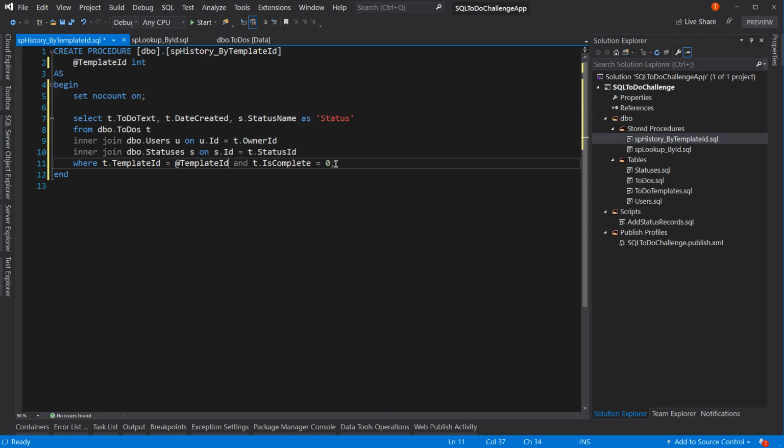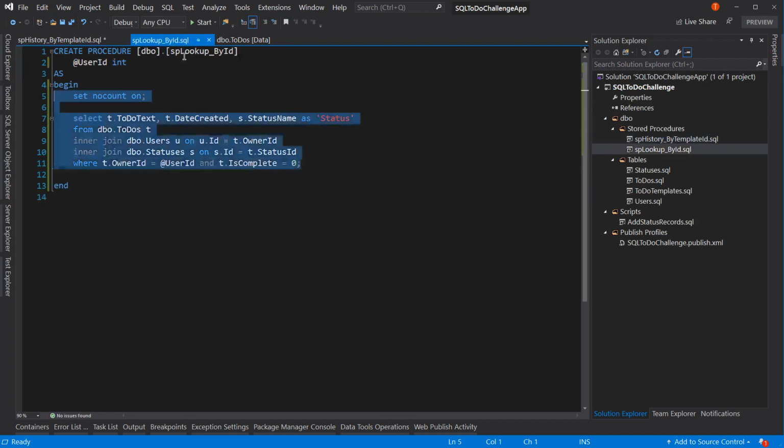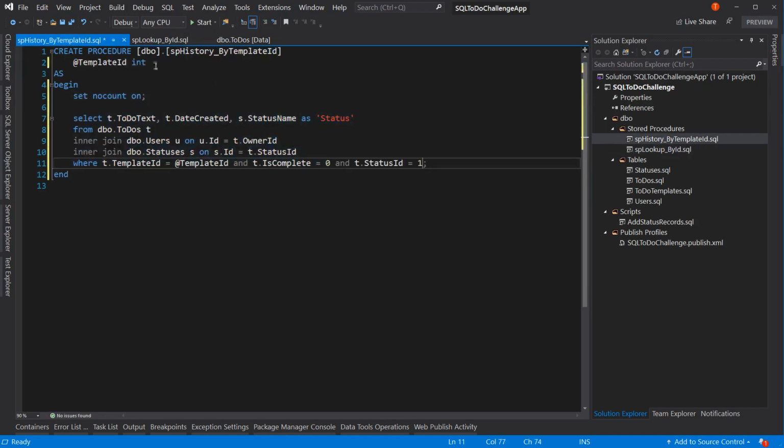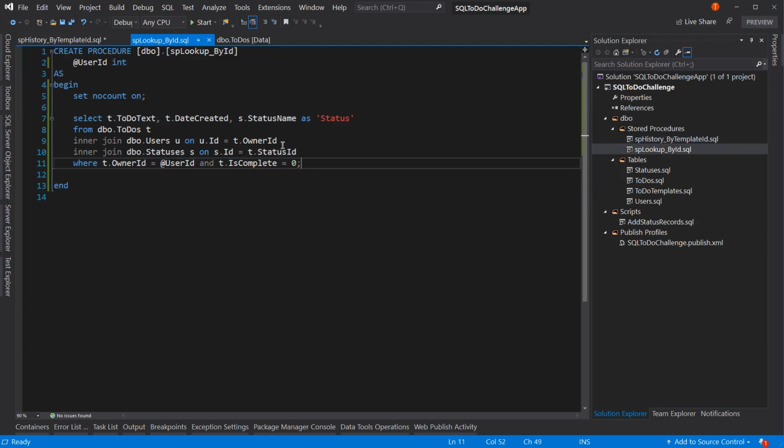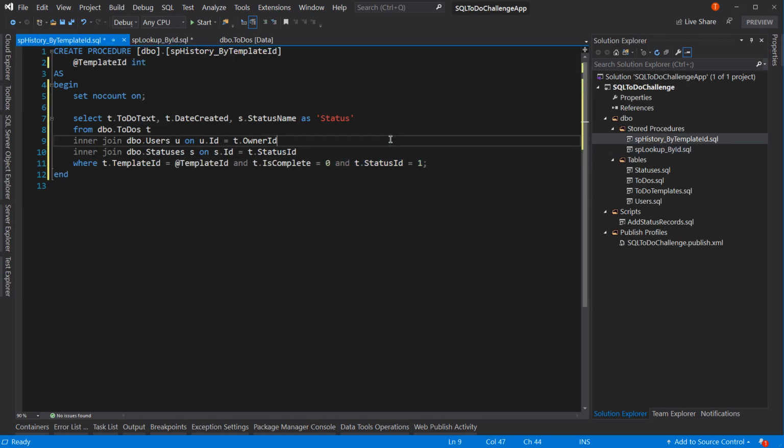And we're going to say that it has to be complete as, incomplete, and t dot is, or status ID, and that status ID needs to equal 1. We should probably add that to the other one as well, because we want only the active statuses. We don't want the ones that have been deleted. So let's add that as well.